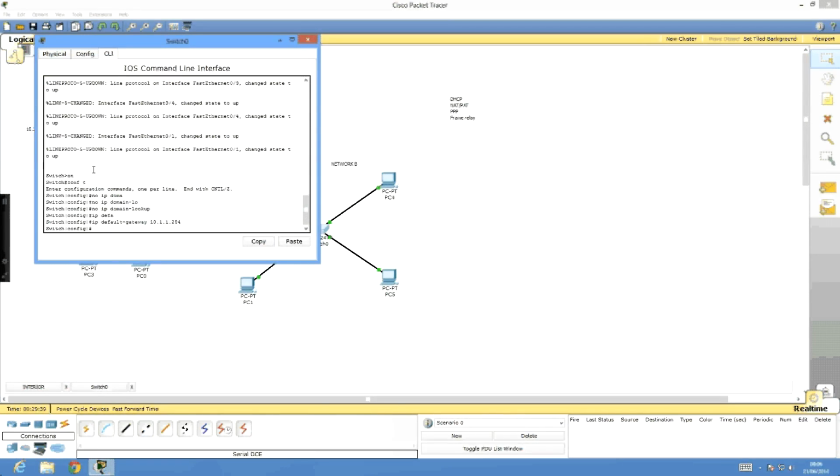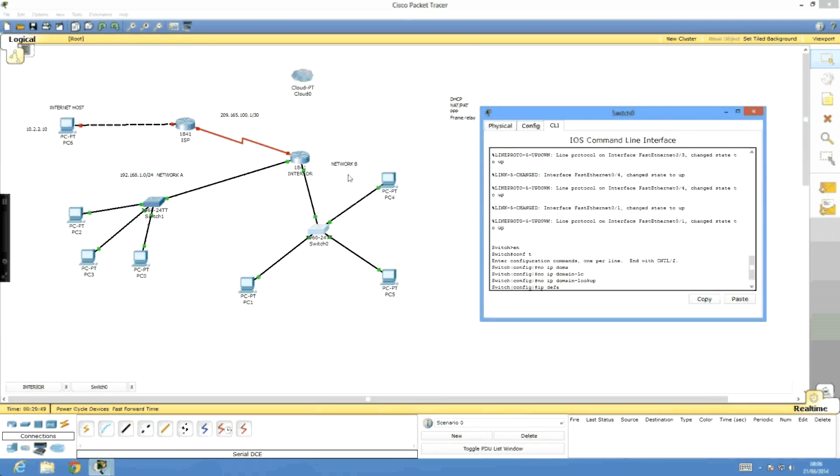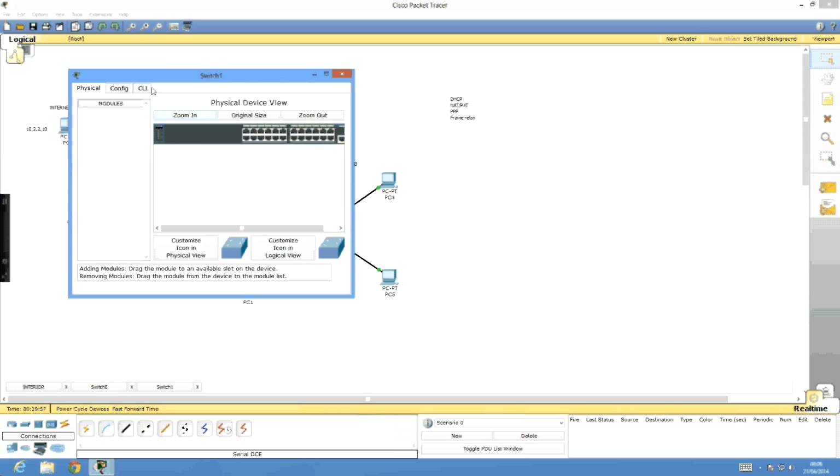And you see the 10.1.1.254 here is the same IP address for this interface over here. So that is what is happening here. So we've set that. Let's also set the default gateway on this switch.